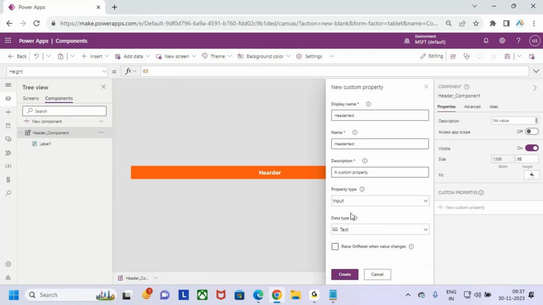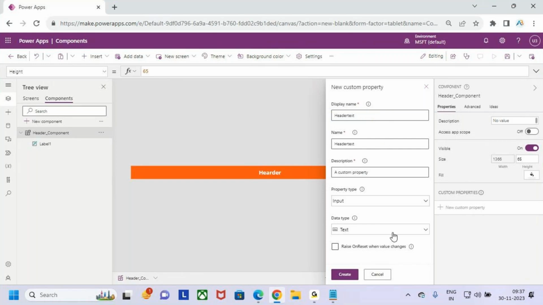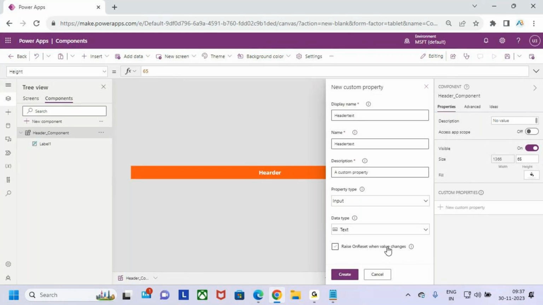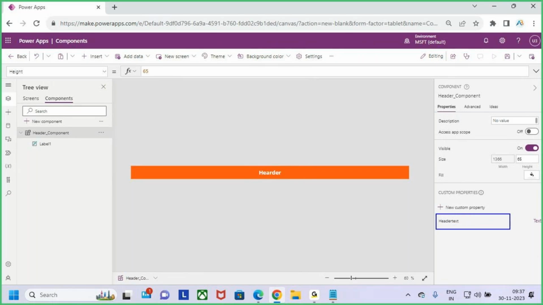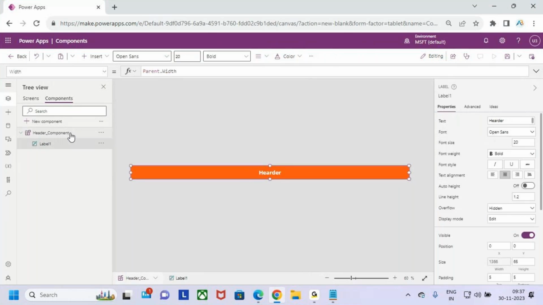And data type, you are creating one property whose name is header text. What is the data type? If you select the data type, you have multiple data types here: text, number, boolean, date and time, screen record, color, currency, video, audio. Here my requirement is the data type text. Select text as the data type and click on create. Whenever I click on create, now see, one custom property is added. What is the name of the property? Header text.